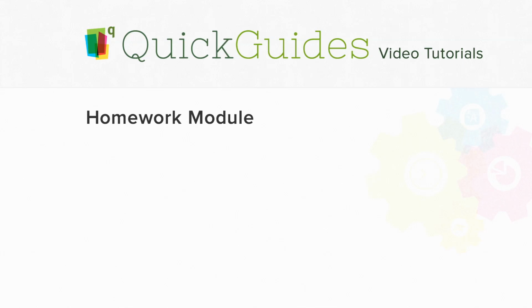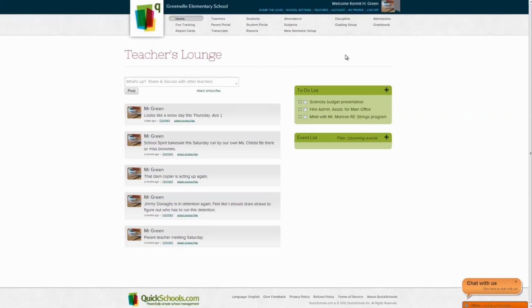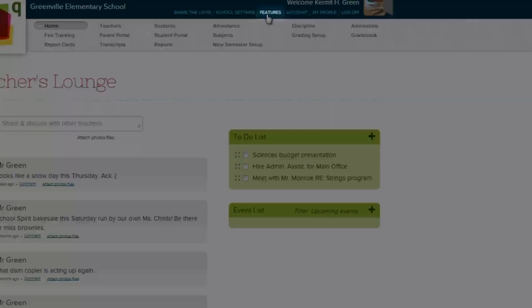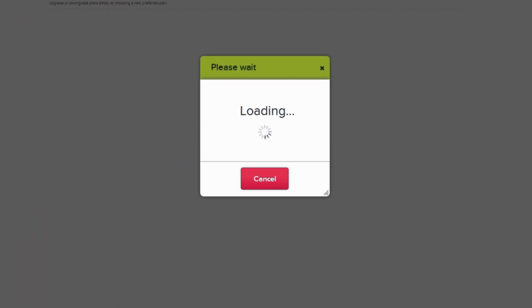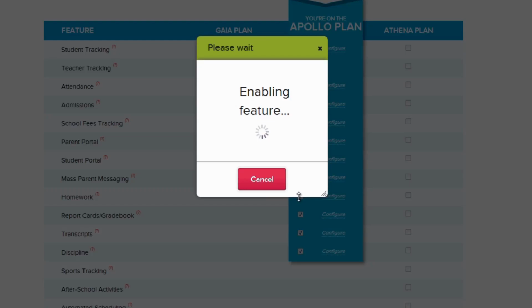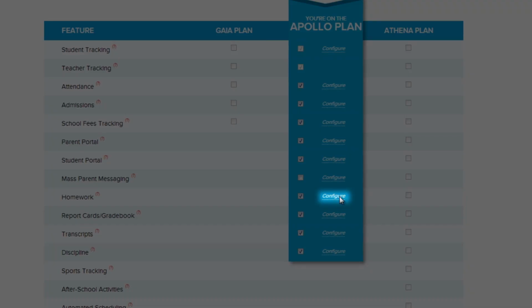In this video, we'll be showing you how to activate the homework module, create and assign homework to students, and edit homework assignments. To get started, you need to activate the homework module, and you can do this by going to the Features page of your QuickSchools account. Now we're going to activate the homework module by clicking this checkbox. Now that the module is activated, let's click Configure to set it up.